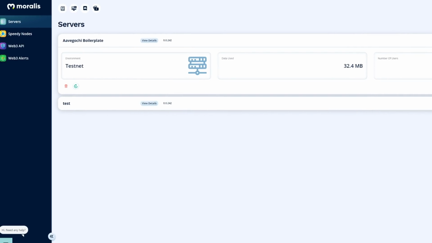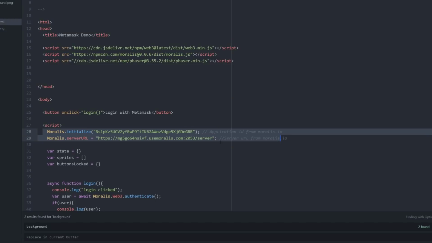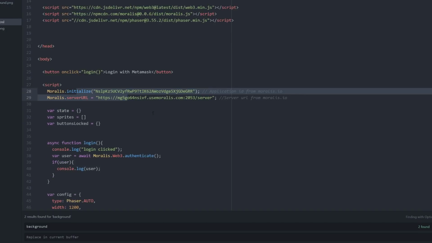When you log into Moralis, you go to servers, you create a server here, and then if you go to view details, you find all of this information. And so next you can initialize it like this. And this is on the front end.